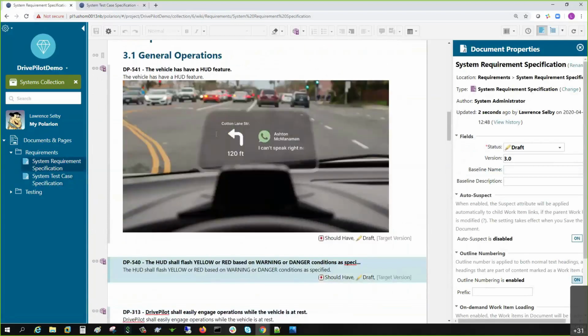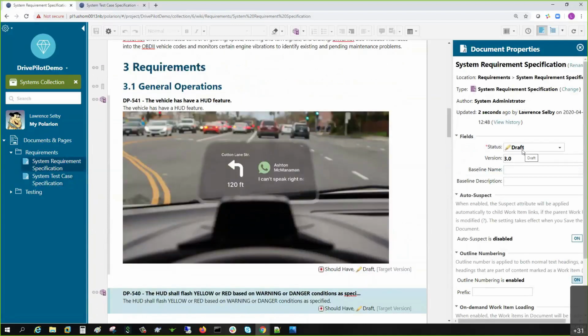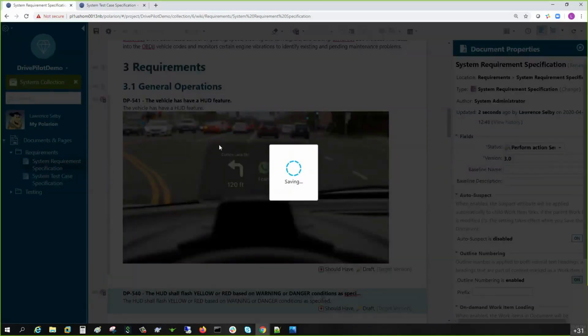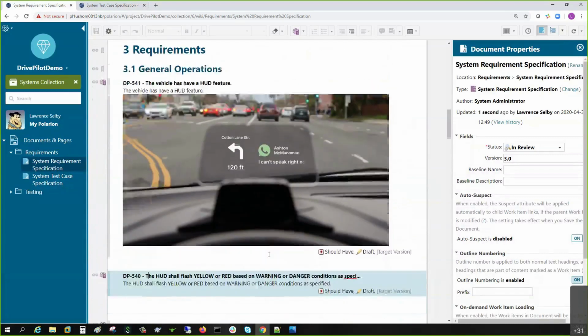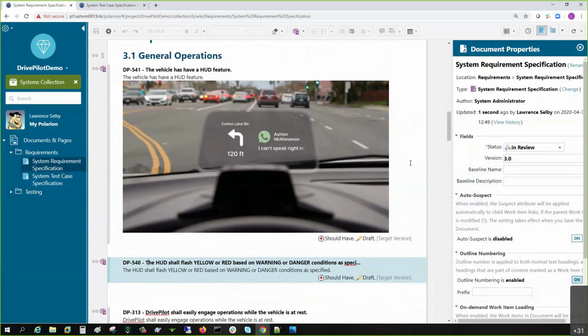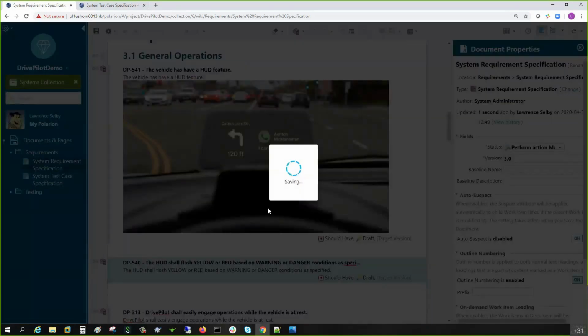So I'm going to go ahead and advance the status of this document. Obviously, the purpose is not to talk about workflow in this short session, but I would go ahead and send this to review. You might send these particular individual requirements for review. They might go through a review process. You might have different email notifications, and people might comment and use discussion threads and open and close them. But let's say that all occurred, and we mark this as reviewed.